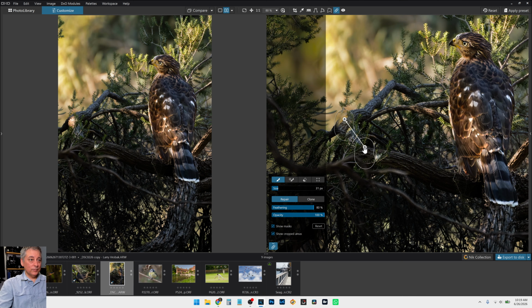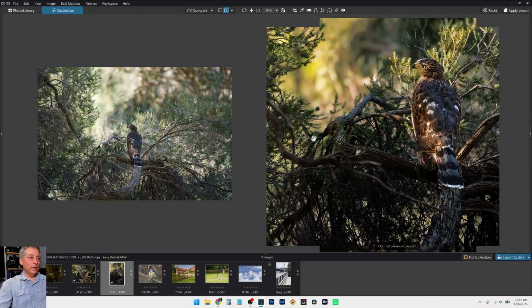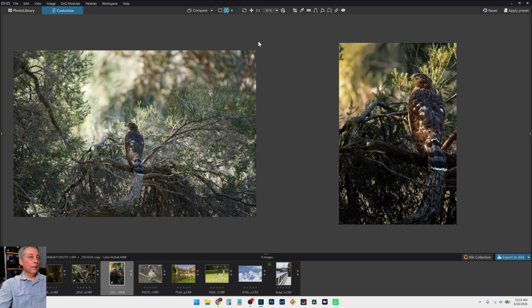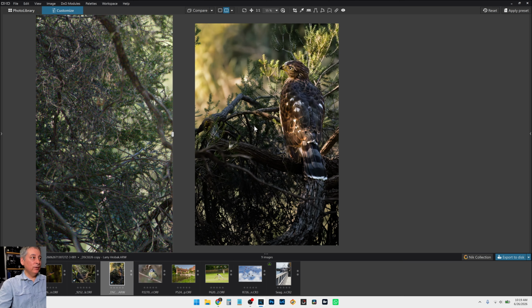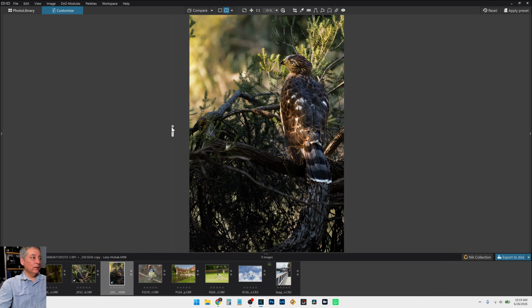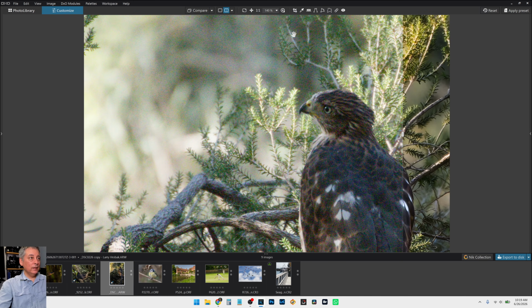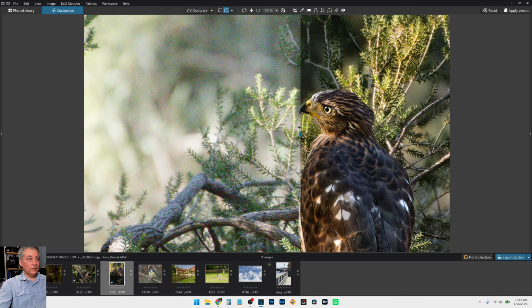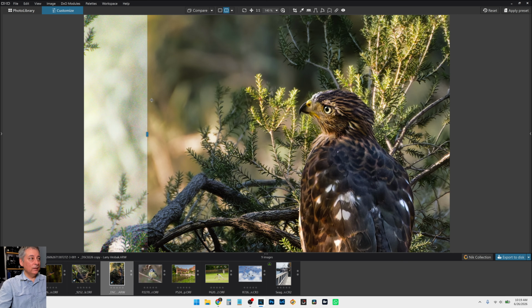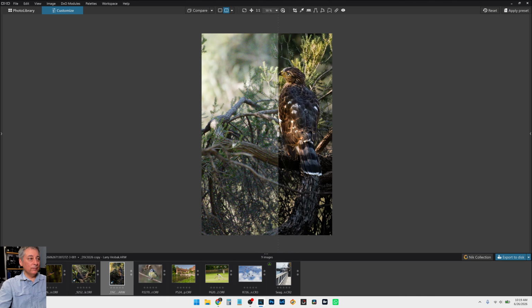So let's just pick another area here. All right, I kind of overdid it there, but okay. And then we'll do a slider or split view with geometry here. I think that looks pretty good. So we got rid of a lot of the noise and brought a lot of the details back. I think that looks pretty good.